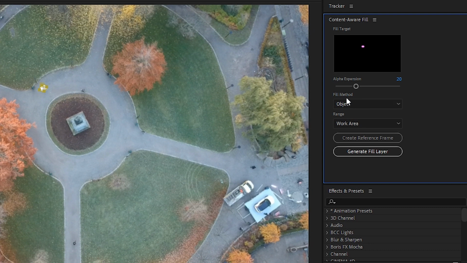Then you have 3 options of the fill mode: objects, surface and edge blend. So far on all the 4 shots that I've done it on, I found that the objects method actually works the best, even if you're only removing a surface like a logo, but your mileage may vary.